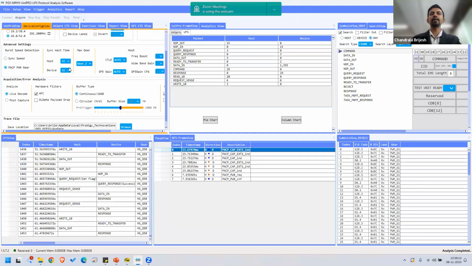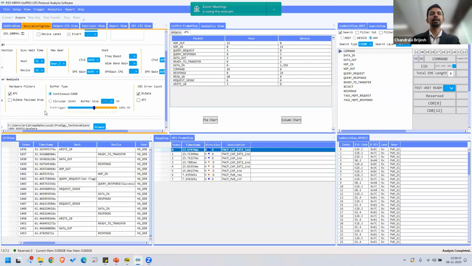PSCP power gear, and we support up to maximum gear 5. Live capture, and you can also do post-capture analysis. We have a hardware filter in AFC. For each DL data we may get multiple AFC packets. If you are not interested in those packets, we will just take the first frame sequence number, and the remaining AFC packets we will drop at the hardware level, so you can capture more. And we have the DL data payload drop feature. If you are only interested in UFS packets, you can select this option.